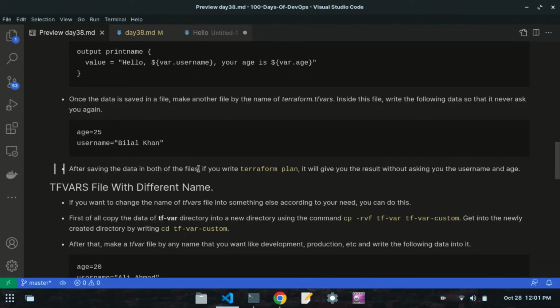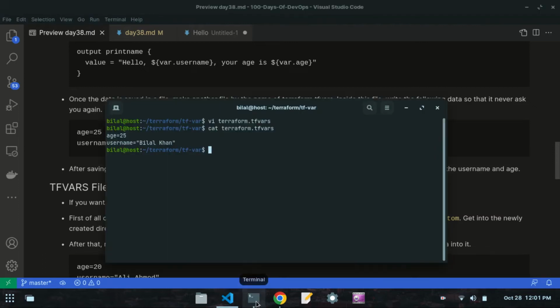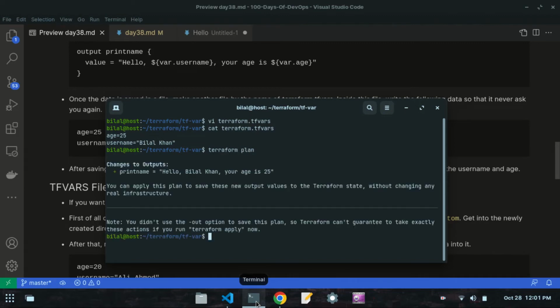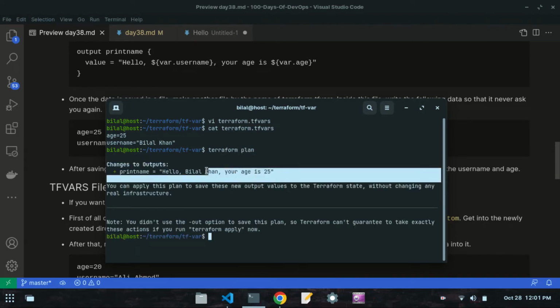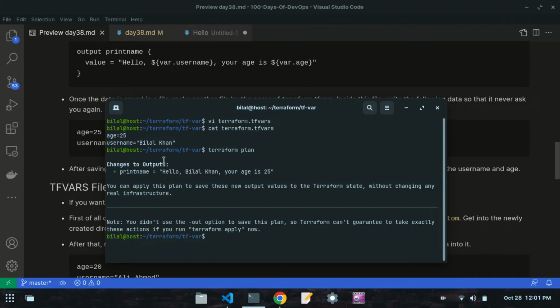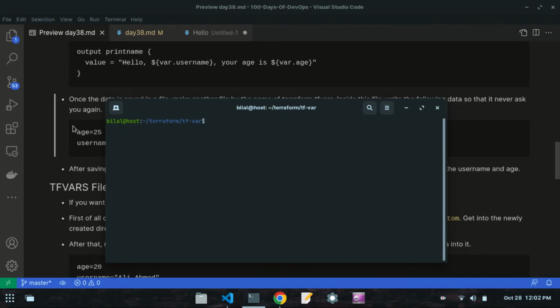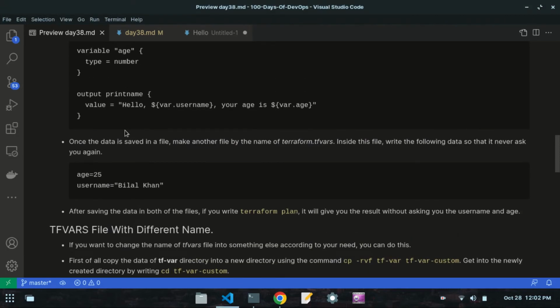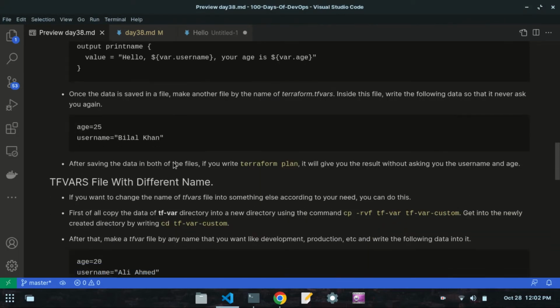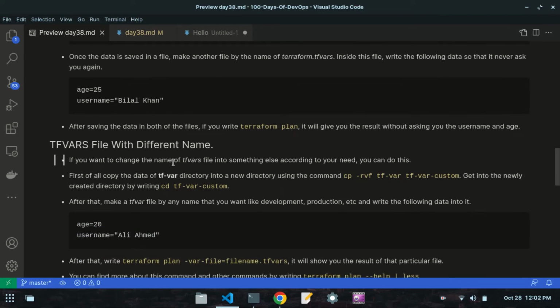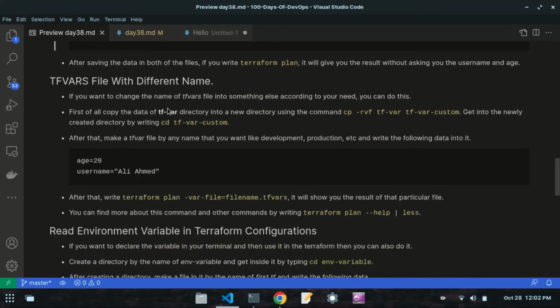After saving the data in both of the files, if you write terraform plan, you will see that it didn't ask me for the key or for the value to enter. So it gave me the result that it fetched from the TFVARS file. So this is how you can write the data inside another file, and it won't ask you for the key or the value to enter.